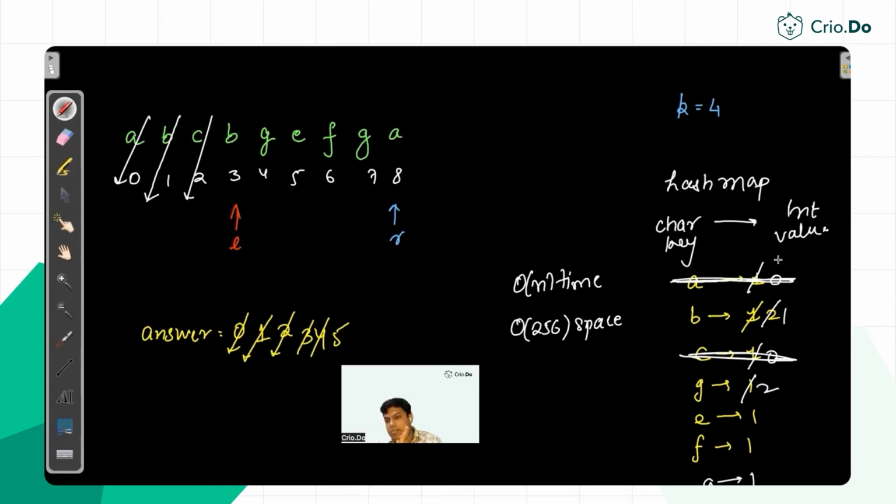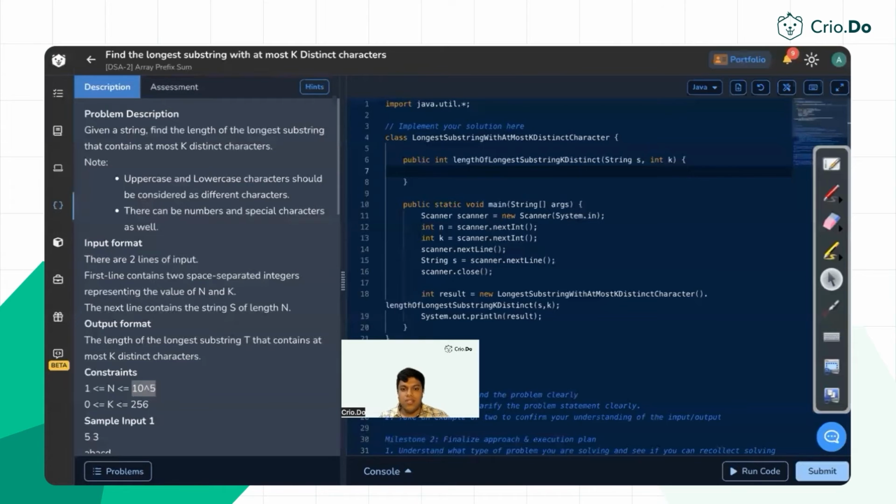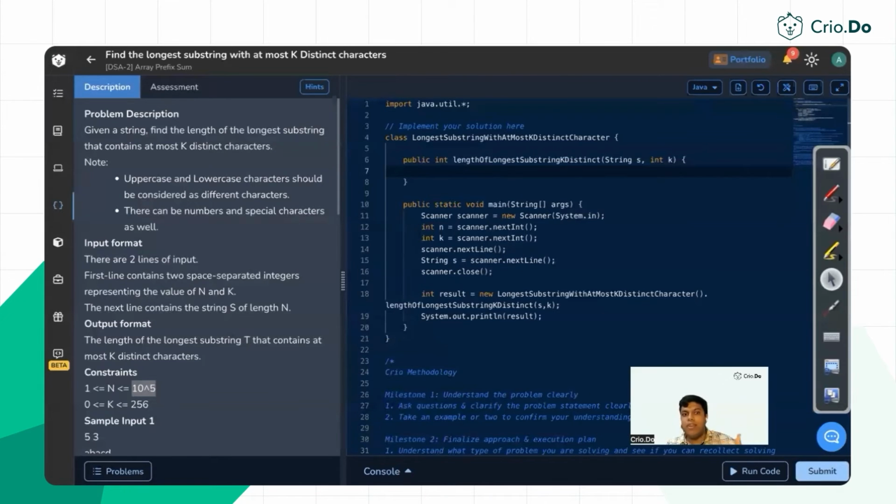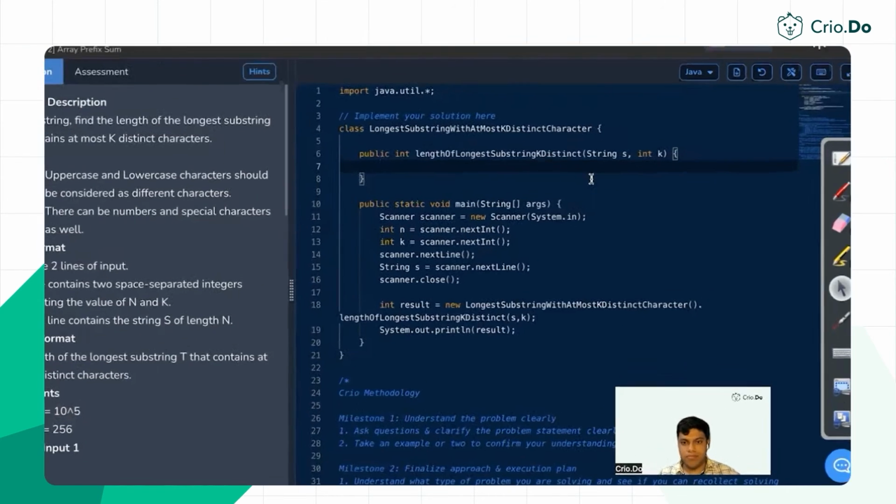Or if you are taking it as a perspective of the array size or the string size, you will say it is linear space. So both are correct answers. You have to just explain it accordingly. Now let's write the code according to the approach which we have discussed.